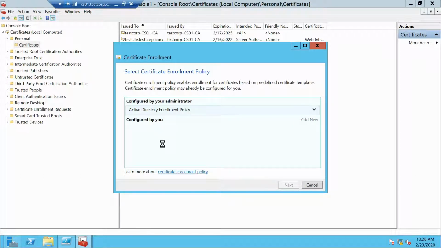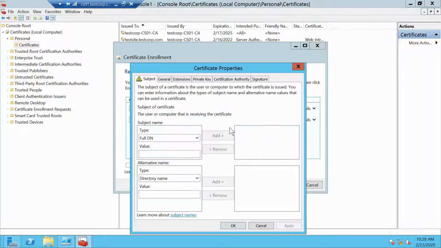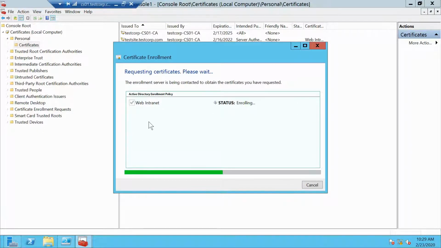And if you saw my last video, you will see how to install the certificate services, if you are wondering how we got this far to this step. We want web intranet, also as we did in the last video. And I want to, subject name, I want to use the DNS, web1.testcorp.com and enroll.